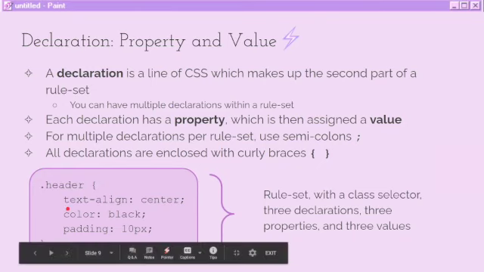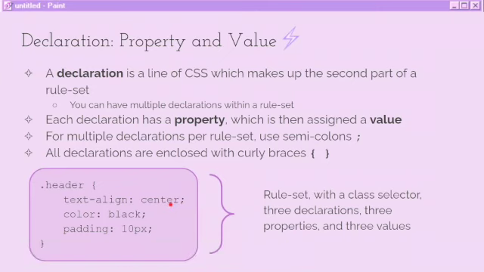So I say, okay, property, colon, the value for that property. So I'm saying I want my text align to be in the center. So that means when my text is on my web page, it will be in the center of my web page. It's not going to be off to the left. It's not going to be off to the right. It's going to be in the center.